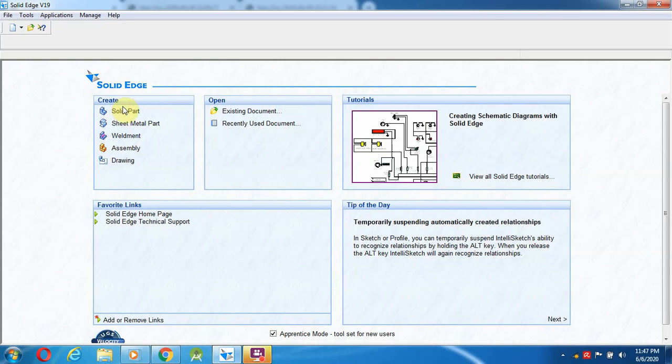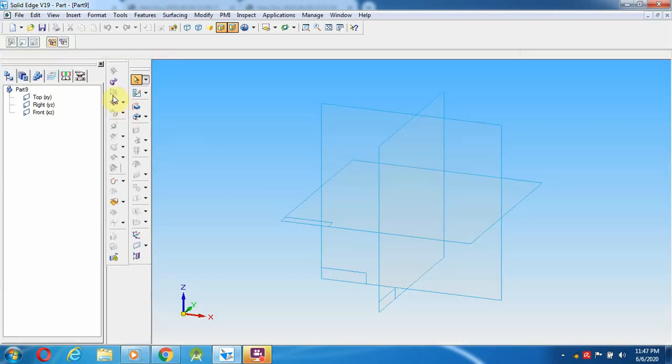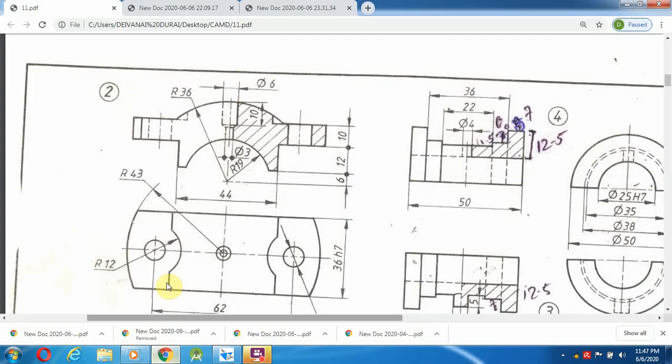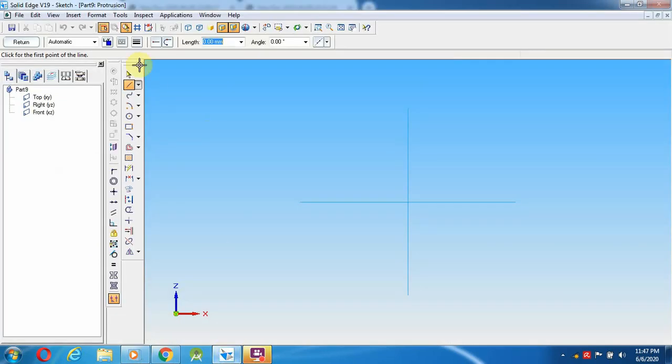Go over here, select a solid part, and choose protrusion from the front plane. First I'm going to make a 19 mm radius circle, and the next one would be a 36 mm circle over there. Select the circle option.